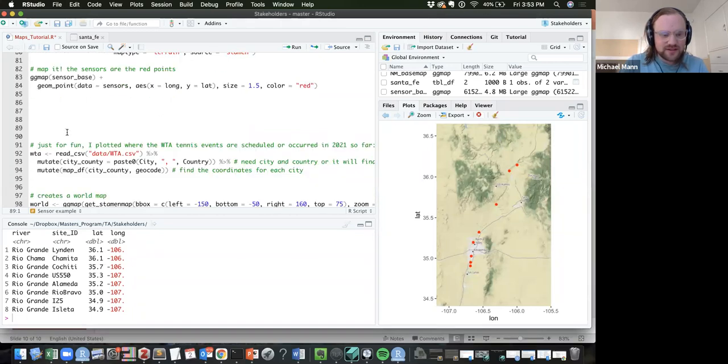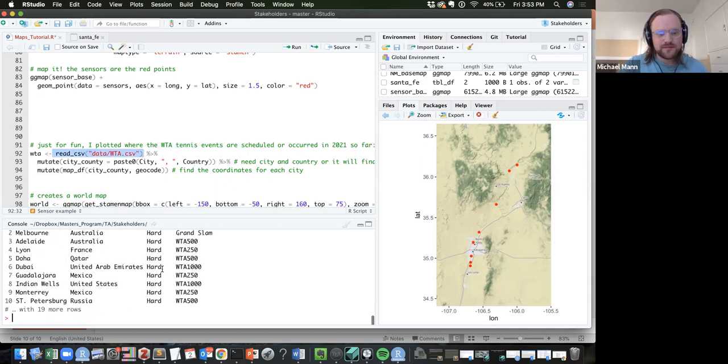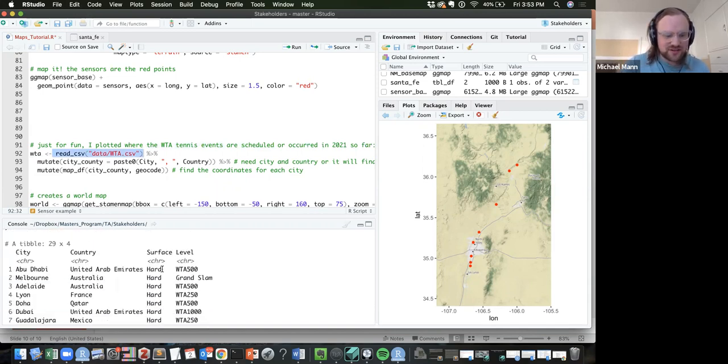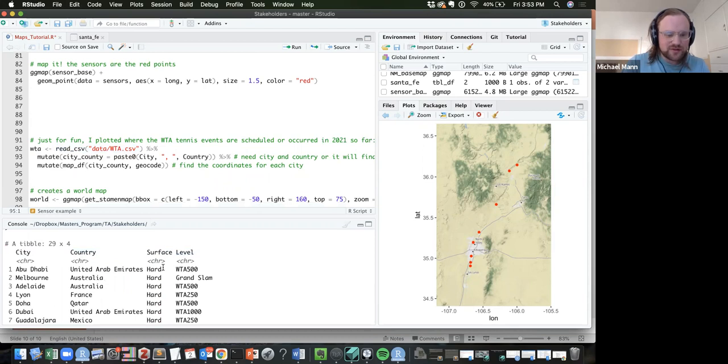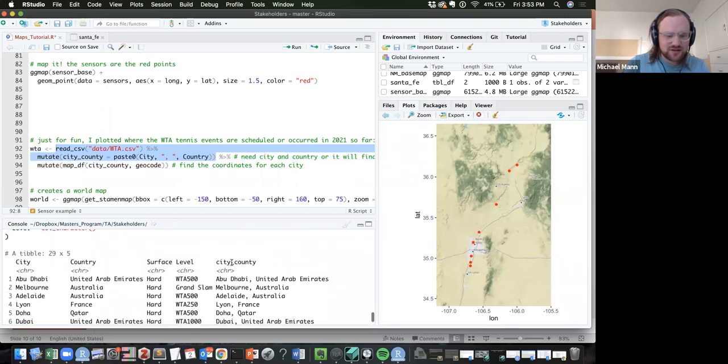And for fun, I just thought it would be cool to plot where all the different WTA tennis tournaments are going on. So I just have this data set here, with all the different cities and countries where they are, the surface type and the level. And so this is just quick code that will iterate over each of these cities and countries and find their GPS locations by using the map from purrr package and using geocode like we did earlier. And geocode will just take each of these city country combinations and plug it in and give me GPS coordinates for all of them.